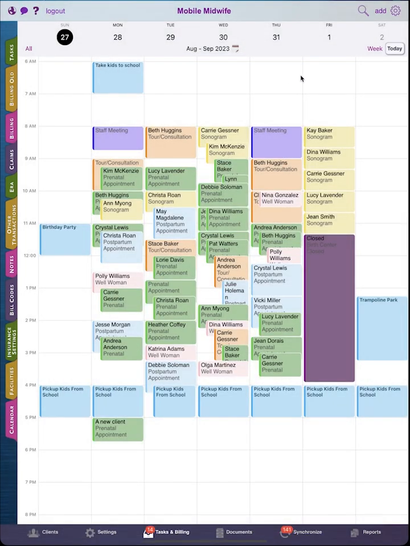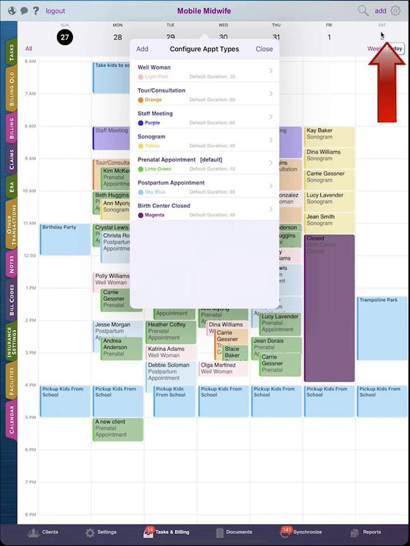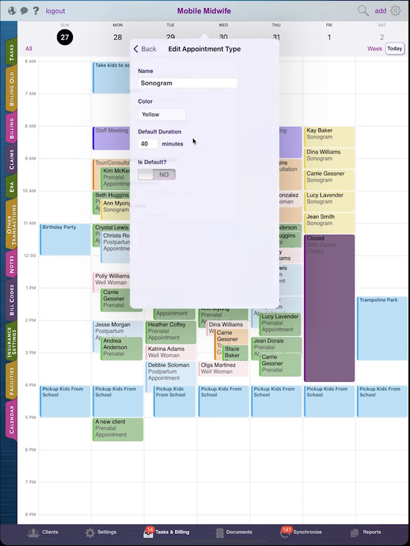Now let's learn about appointment types. We will press the gear button in the upper right corner and choose Configure Appointment Types. From here, we can add, delete, or modify an appointment type. Appointment types are just a way of visually organizing appointments. They each have their own color and default duration. When you choose the appointment type, the default duration will automatically populate into the duration field, but you can change it to any value you like.